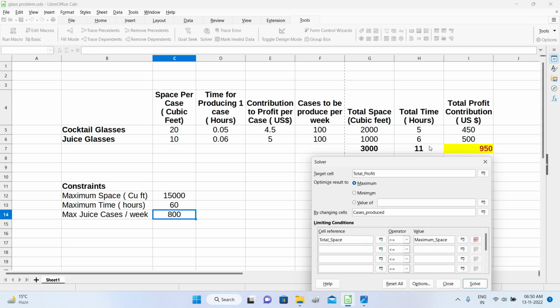Next, let us click on this. The total time should be less than or equal to the max time. The maximum time for which the machine is available is 60 hours. So as you start experimenting with these numbers towards an optimal solution, the total time should not exceed the max time, which is this figure. Finally, the last constraint: the juice cases should be less than or equal to, and we can just click on this one. The maximum number of juice cases is 800. So the total number of juice cases should not exceed 800.